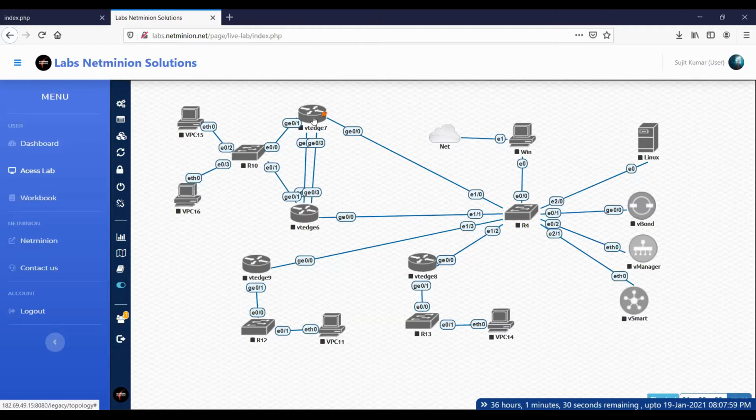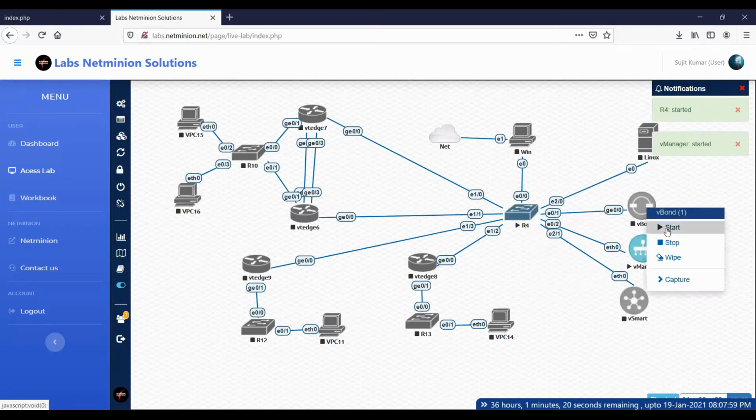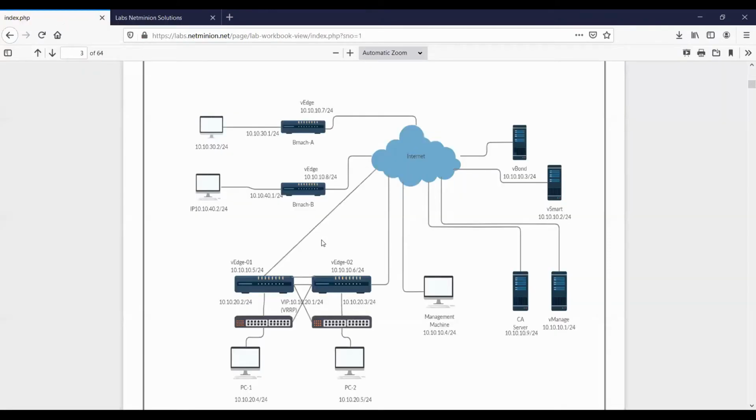Okay, so what we will do first is power on the vManage, and the switch, and then of course I can power on the vBond, vSmart, and this is my management PC. Further on, I'll start doing the configuration. So my vManage IP starts with 10.10.1.1/24, .2 is vSmart and .3 is vBond.